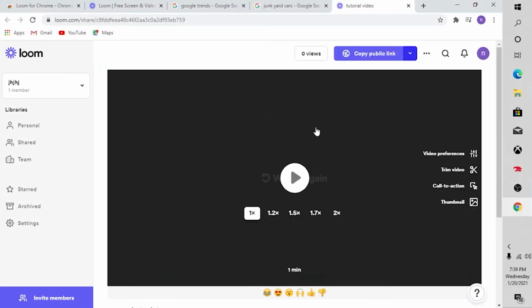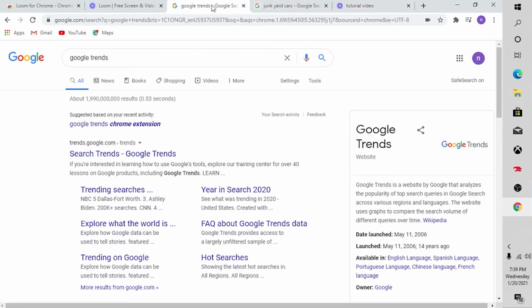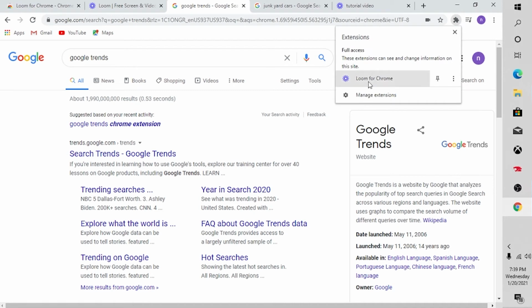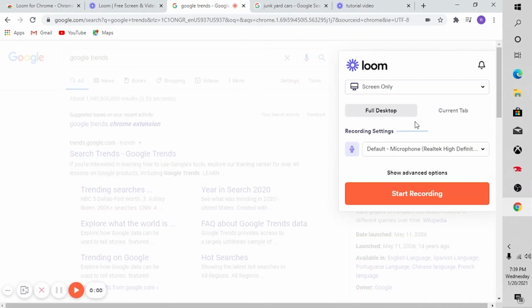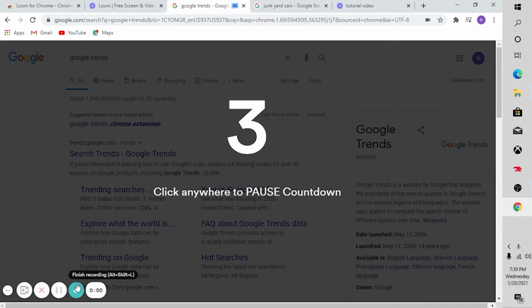Now you want to exit out of the web page right here. What you want to do is you want to go back to Loom video recording right here so you can record. Click here. And then right there, I'm going to show you what current tab does right here. Click on current tab, then you can start your recording. Then it's going to only do this one web page right here.